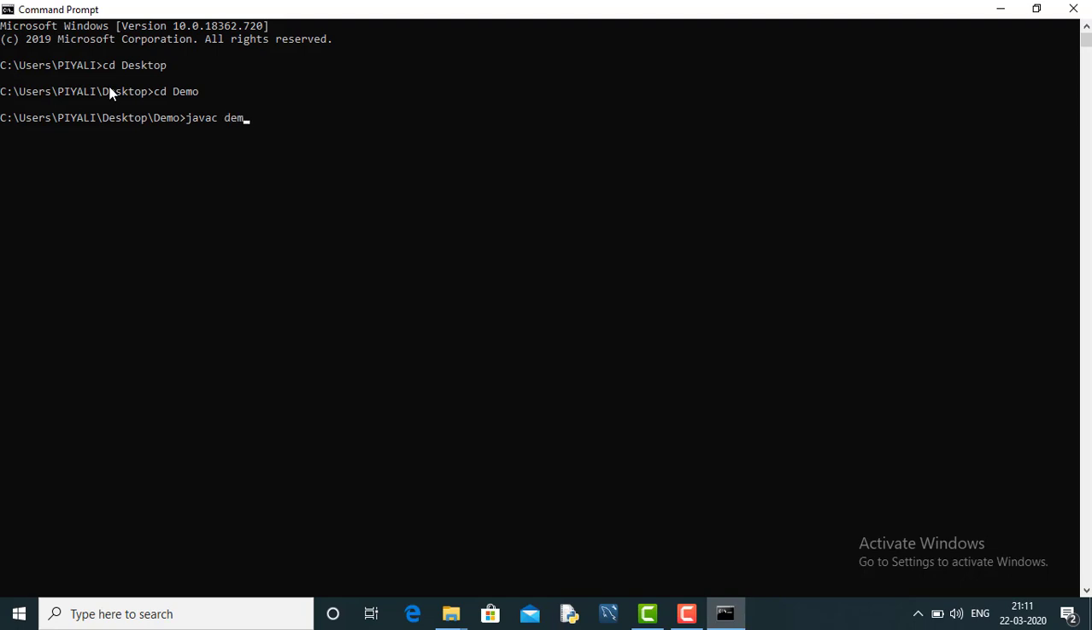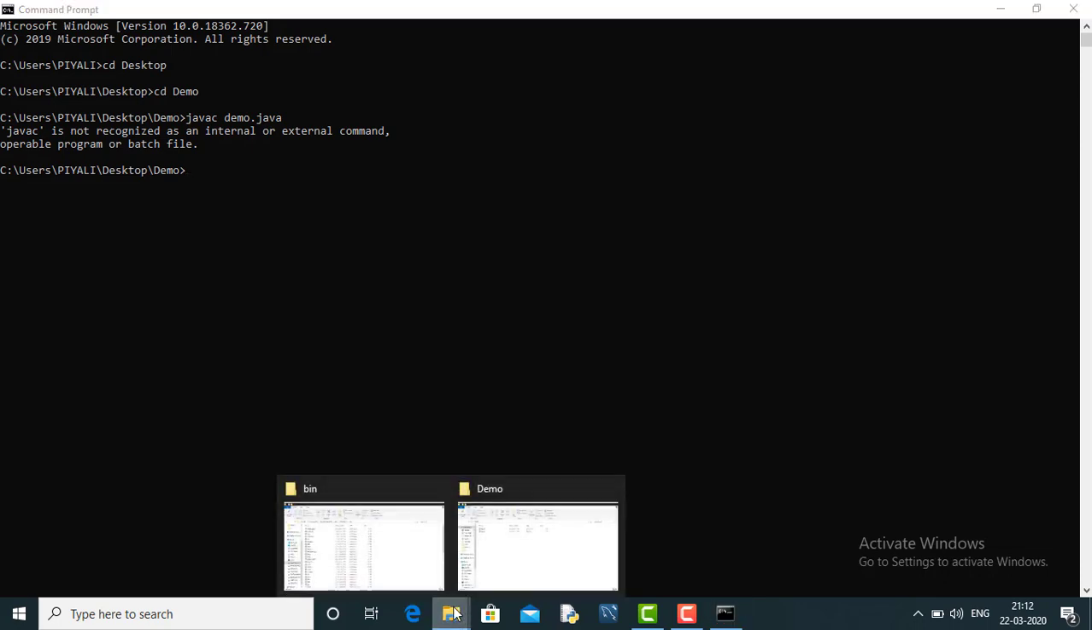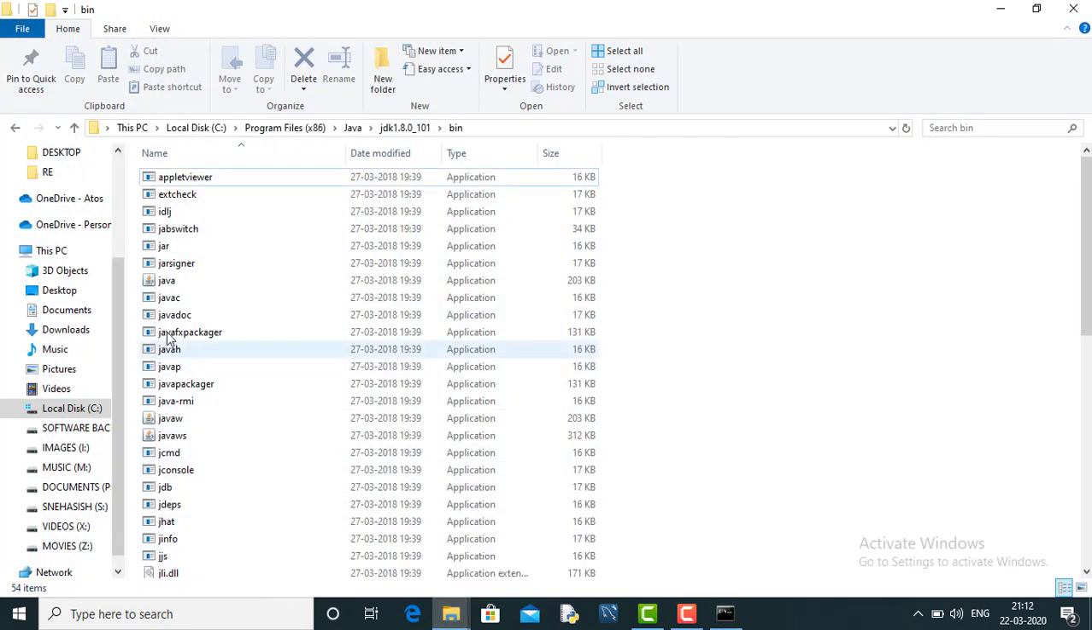So javac demo.java. This is the process, and while I am running this code, it shows that javac is not recognized as an internal or external command, operable program or batch file. While I execute this command, the operating system starts searching for the command from the binary executable file location. But here it is not present, because the location of javac is the C drive, Program Files, Java, JDK, bin.